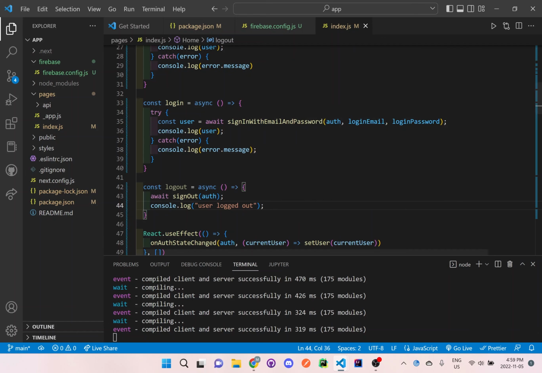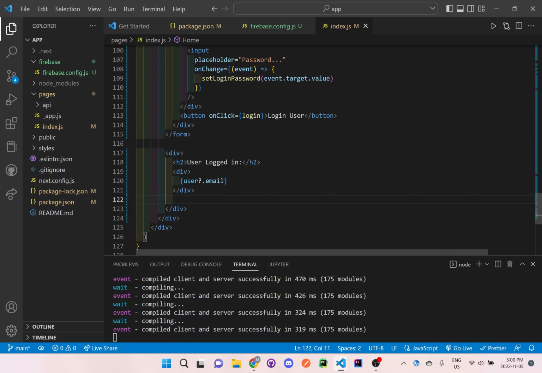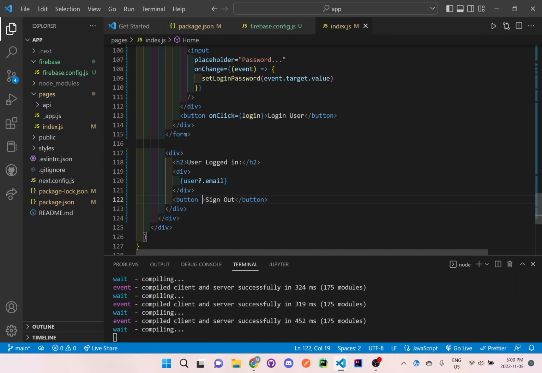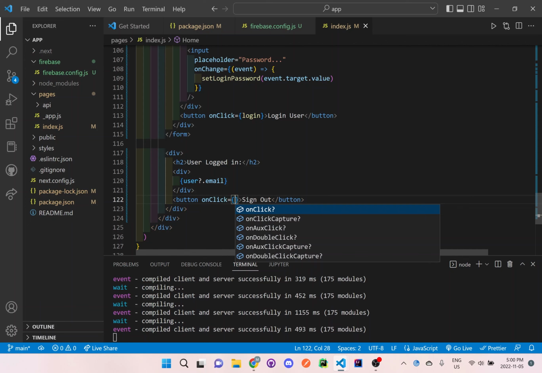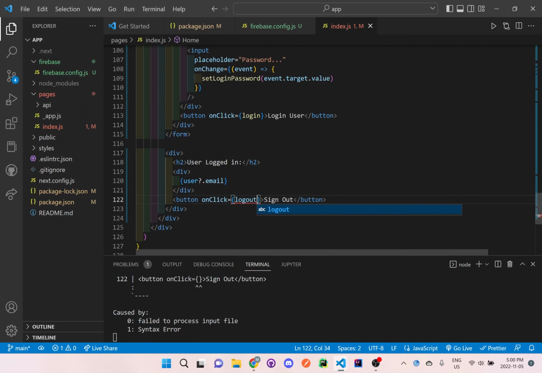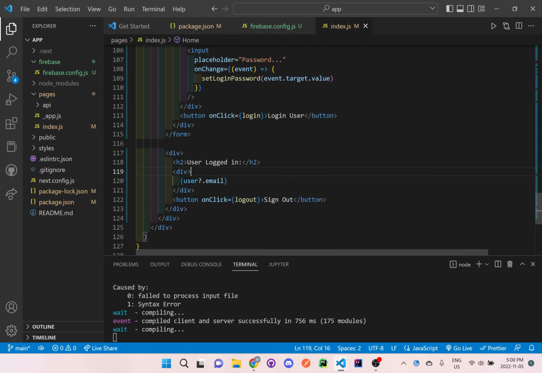And now we actually have to set up the logout with an actual button. So we're going to do that with the last button. We're going to actually put a button, and in this button, we're going to set up an on click here, but I'll also label it as sign out. And then here I'll add an on click, and I'll call logout. Save it.